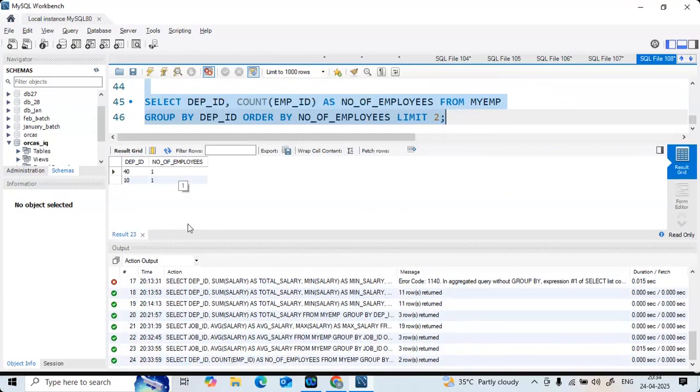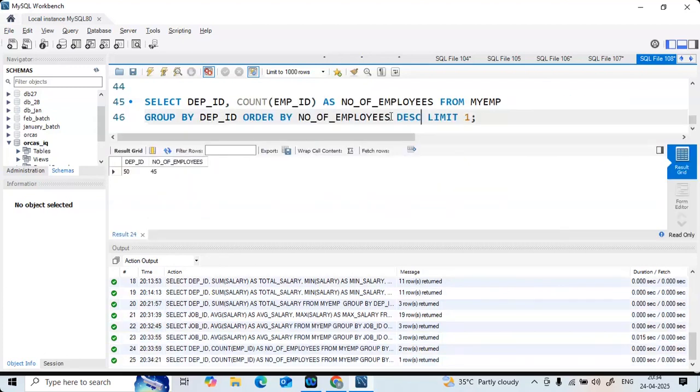These are the two departments where the employee count is only 1. In the same way, if I want to see that one particular department with the highest number of employees working, the count of employees working, limit 1, here order by DESC. 50 is the department and the number of employees is 45. And this is how we can get the output.